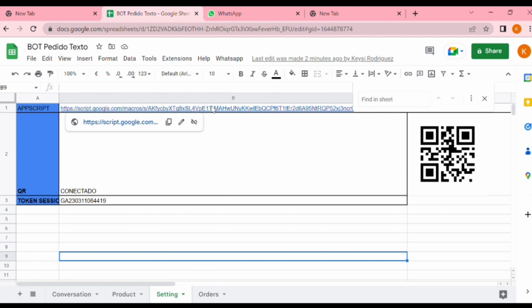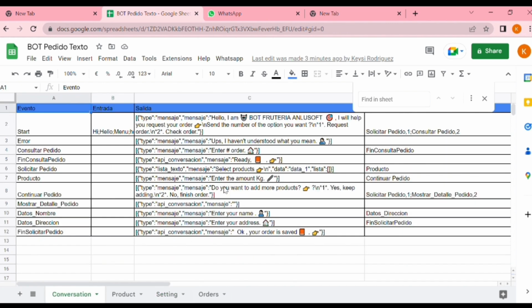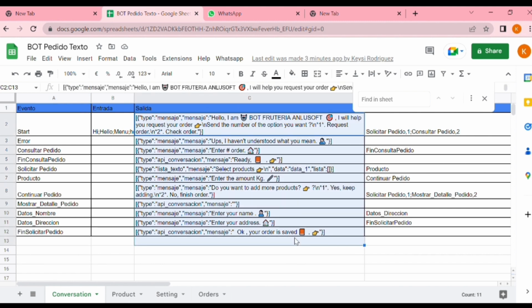Here we have the QR that connects to our cell phone. And here we have the app script that I will explain later, how it works. And if we go to these parts, conversation, we have the conversation flow that the bot needs to follow. And if you want, you can modify it as you like, but I will keep it that way just for explanation.